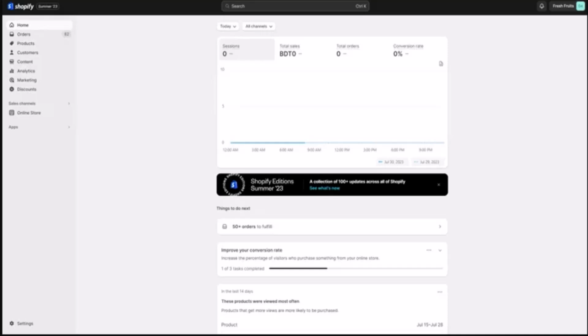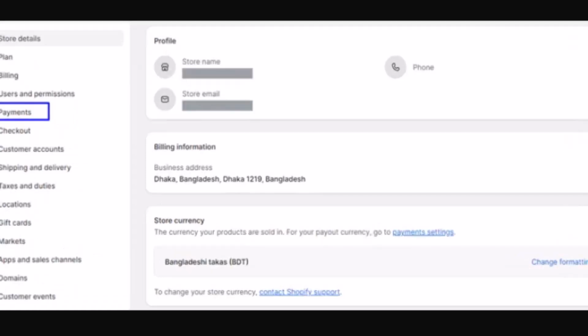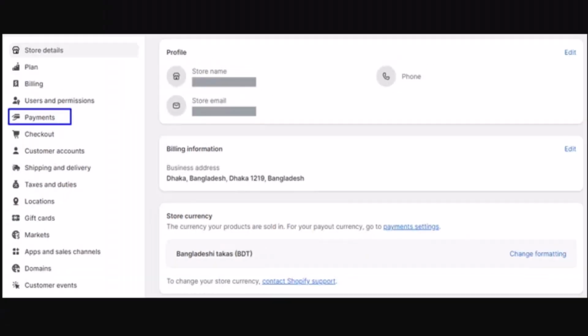And when you are logged into your account, that will take you to the home page, which will look something like this. While you're on this page, what you want to do is click on the settings at the bottom left hand side corner of your screen. If you press on that, you'll be taken to the next field where you need to go ahead and click on payments from the left hand side bar.